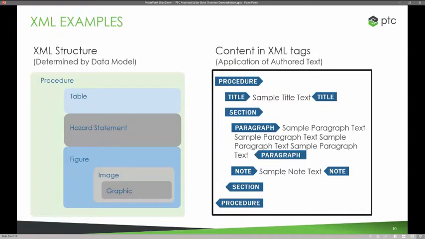So just to talk a little bit more about the XML itself, we could think of this as structured authoring, is often what this is referred to. And what that means is that your data model will determine what pieces of content you're allowed to use and how they reference each other. So on the left-hand side, I have a sample where we could see my top level document might be a procedure, and within that I might have other pieces of content that could be nested or dependent on each other. So again, that's determined by your XML data model.